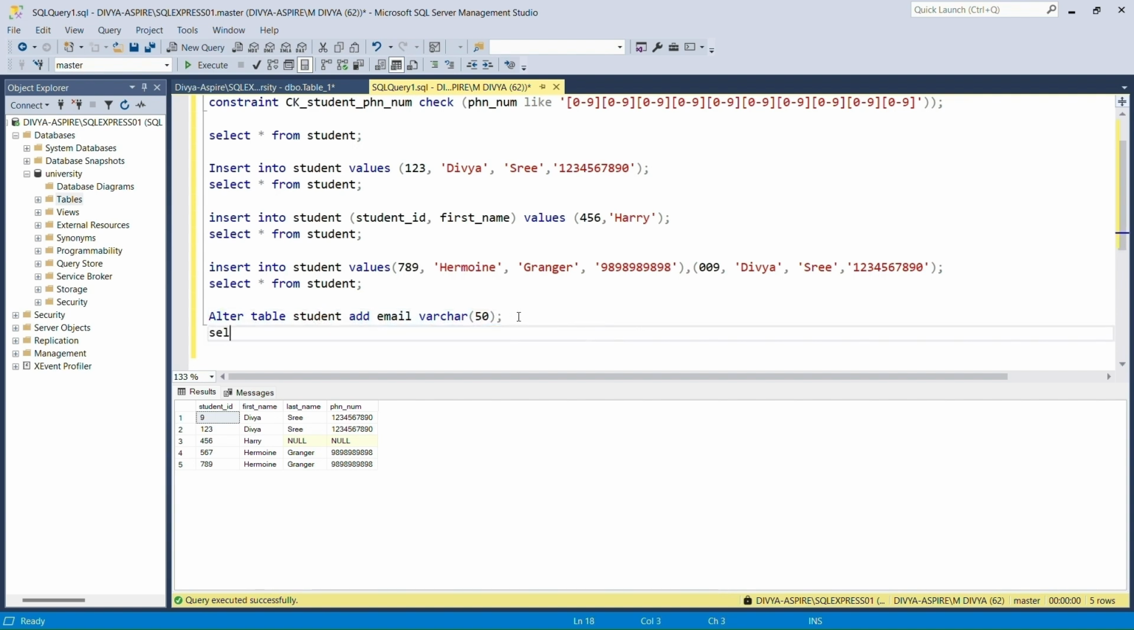Let me write select star from student. Now I'm going to execute this, and you can see a new column has been created with email. Since we didn't have any particular values, all are going to be null values. So this is how the alter command works.